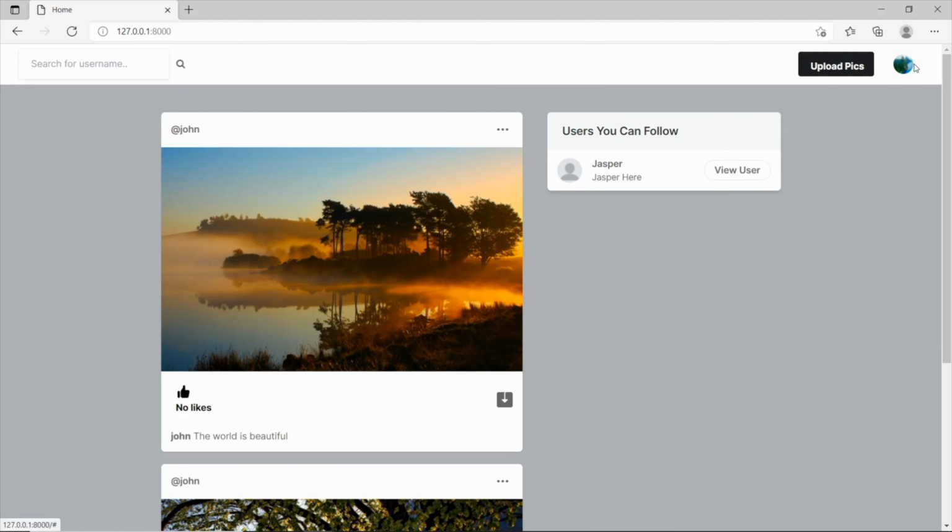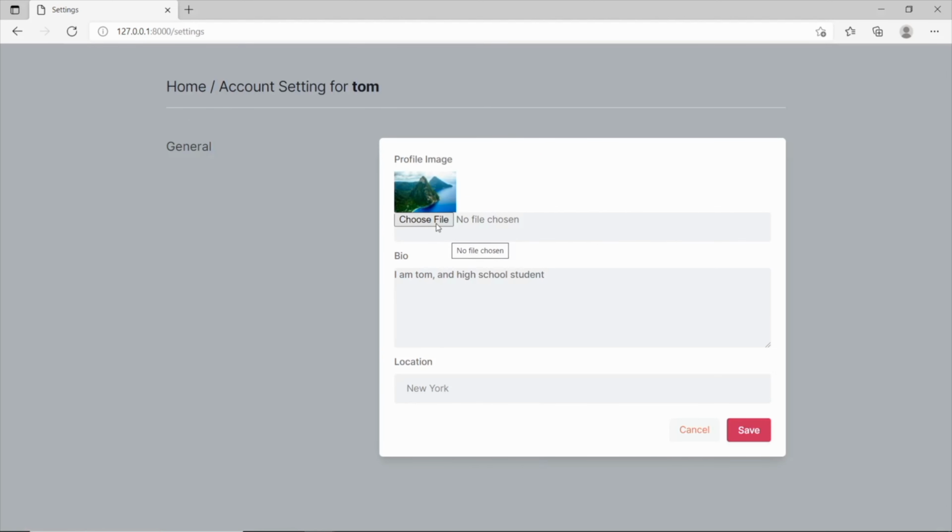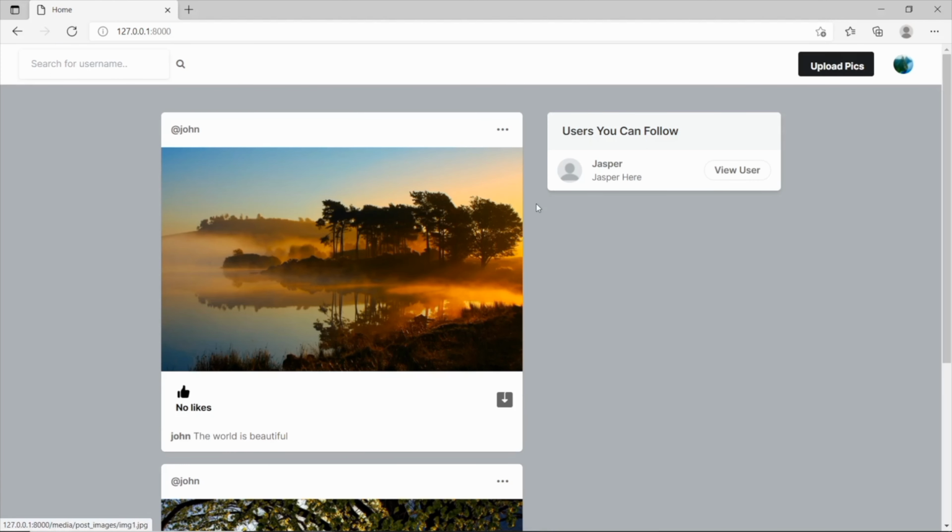And now we have that, and we come here and we can click on account settings, and right here we can change our profile image, our bio, our location, and everything we need to change. Press cancel, it just takes us back.